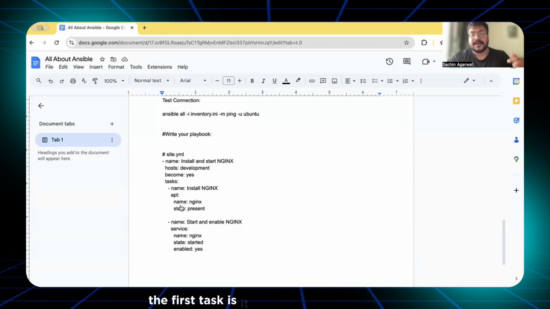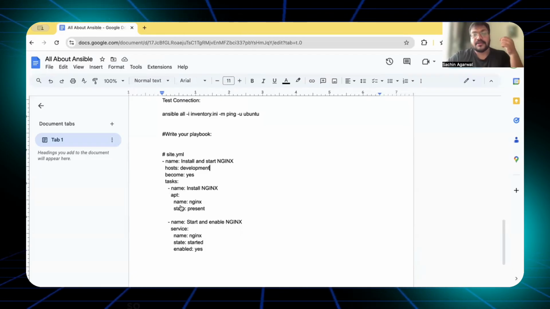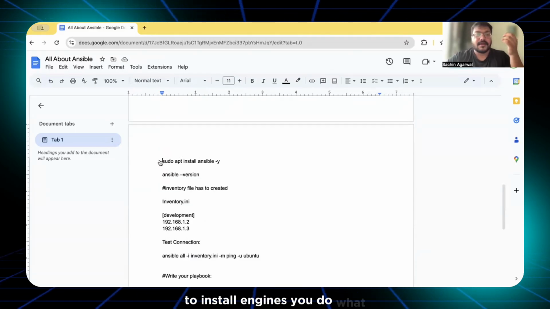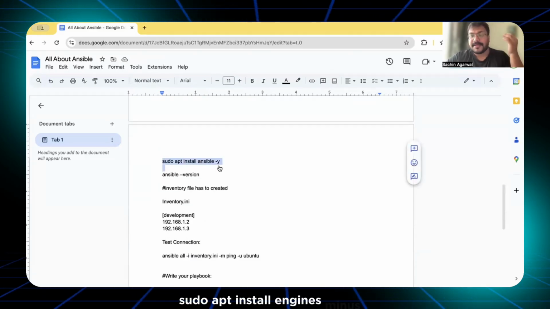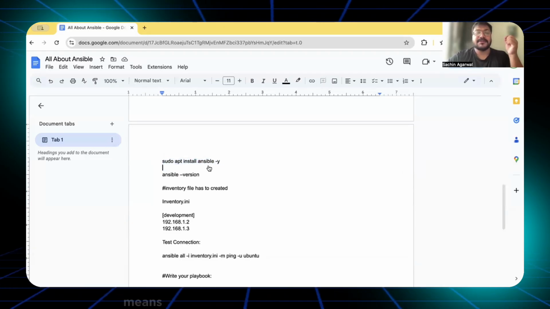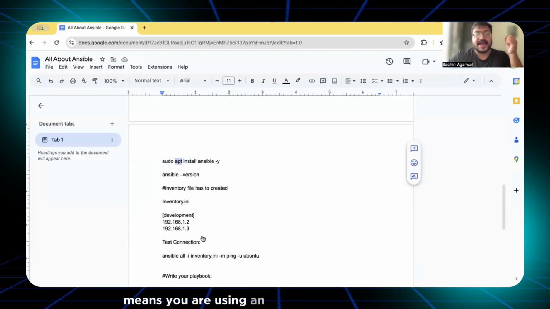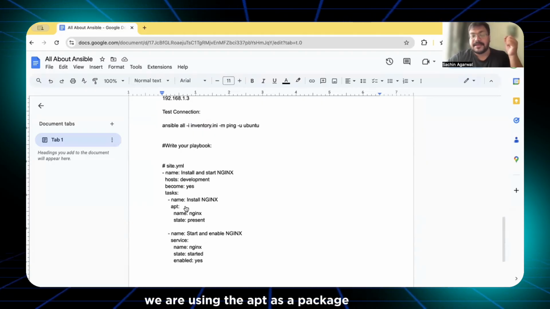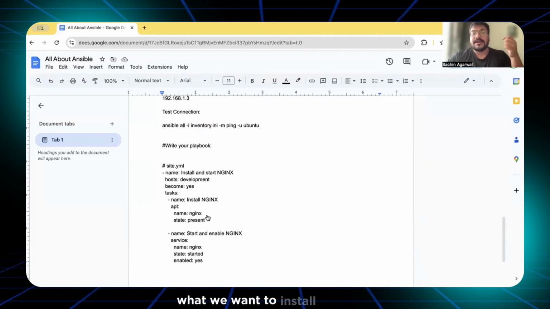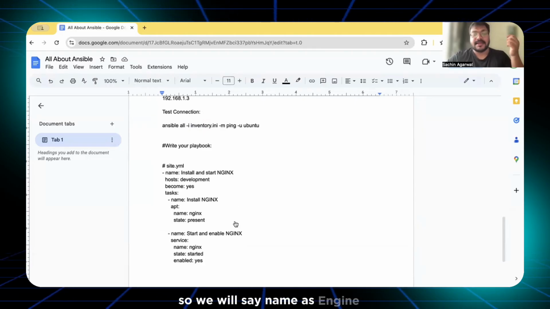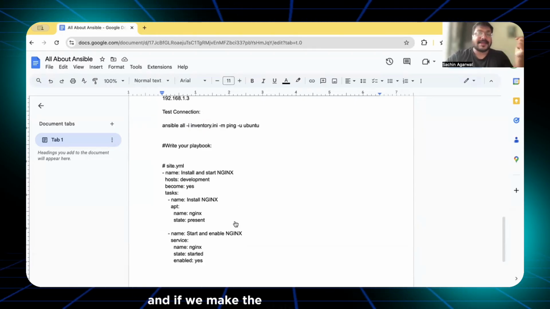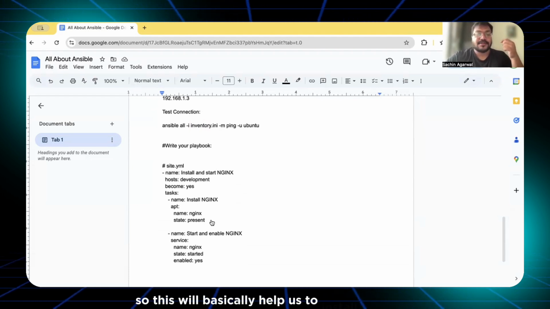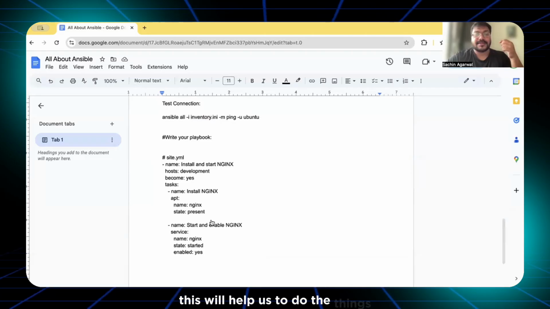The first task is to install Nginx, so you give the name. How do you install Nginx? You run sudo apt install nginx -y. This is a normal command, which means you are using apt as the package manager. What do we want to install? Nginx. So we will say name as nginx, and if we make the state present, this will basically help us install Nginx.